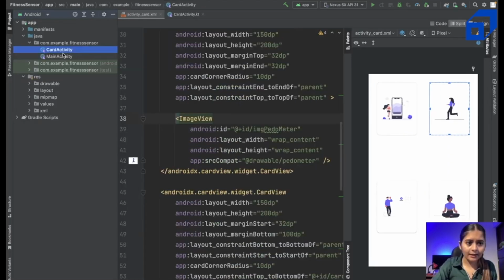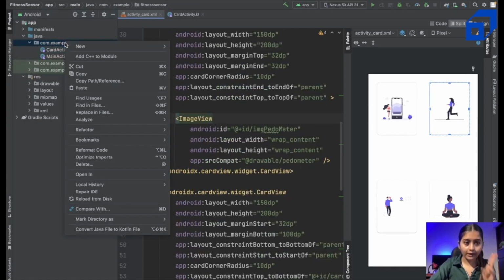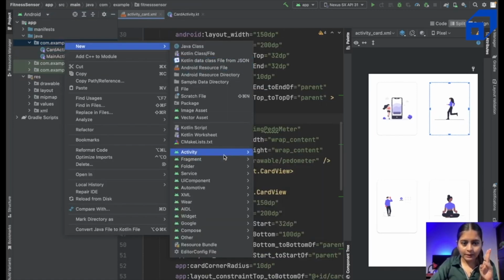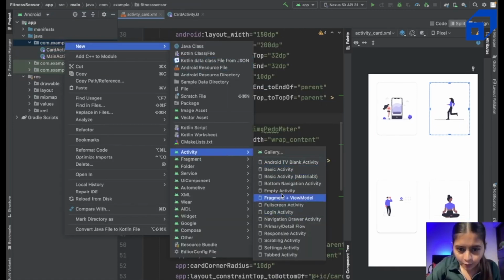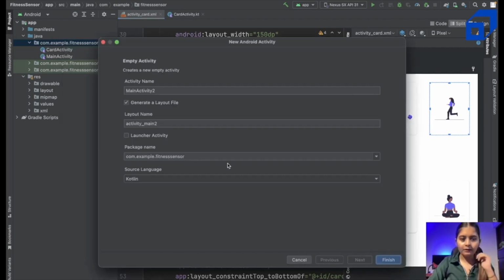So let's create quickly two more activities here. One activity will be for, where is your empty activity here? One activity will be for BMI, right? So we will create BMI activity, and I want a layout file as well. So it should be activity BMI. That's it. And click on finish.